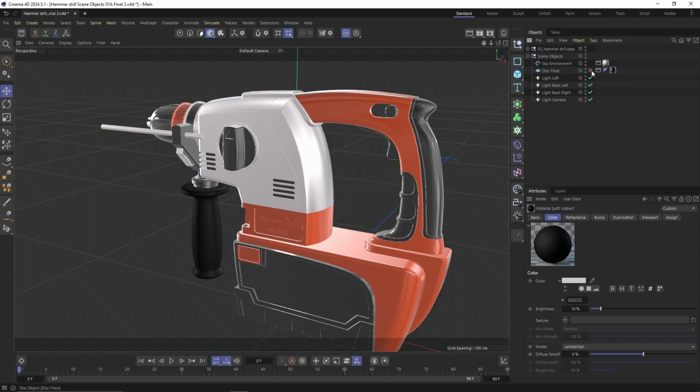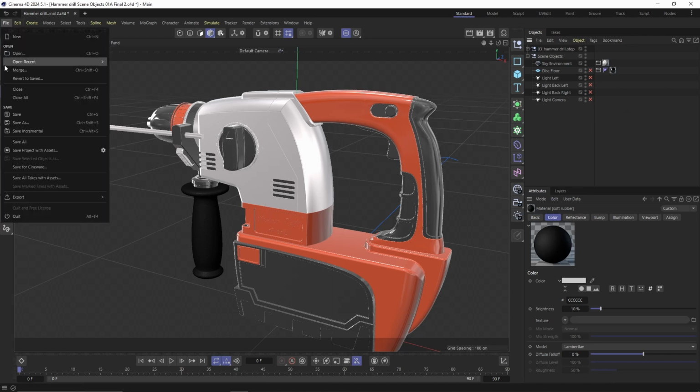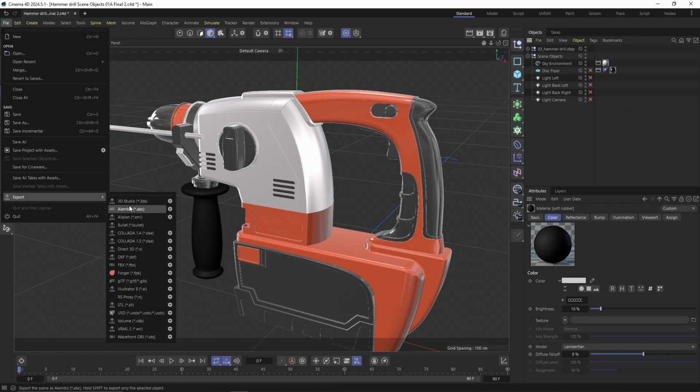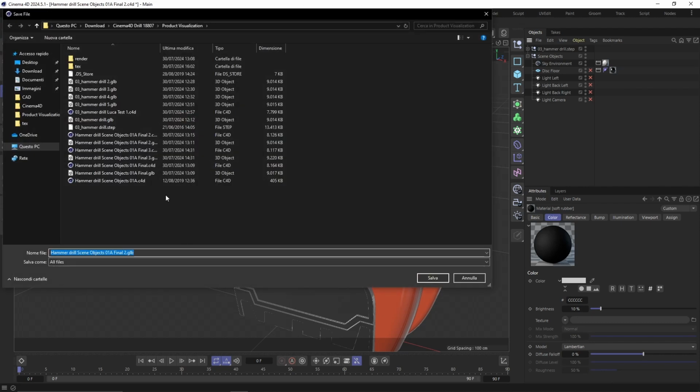We deactivate all components except the drill and click on File, Export, GLTF GLB, clicking on the gear icon. Make sure to export a binary GLB file with textures. Click OK and save the GLB file.